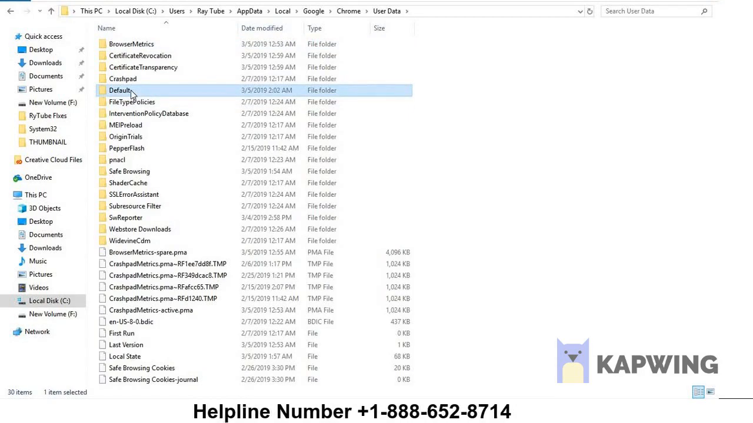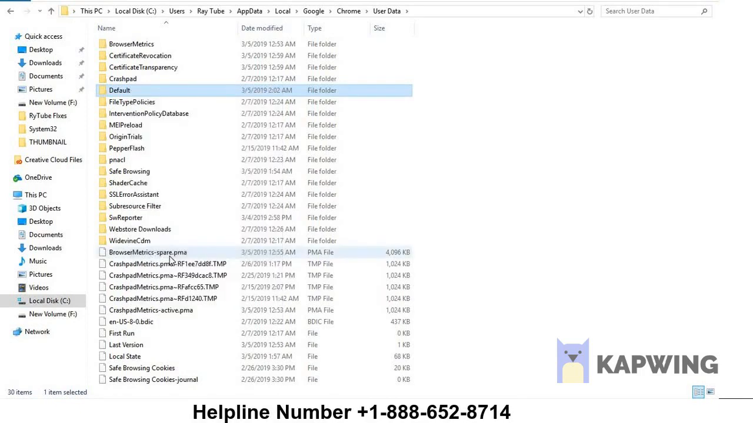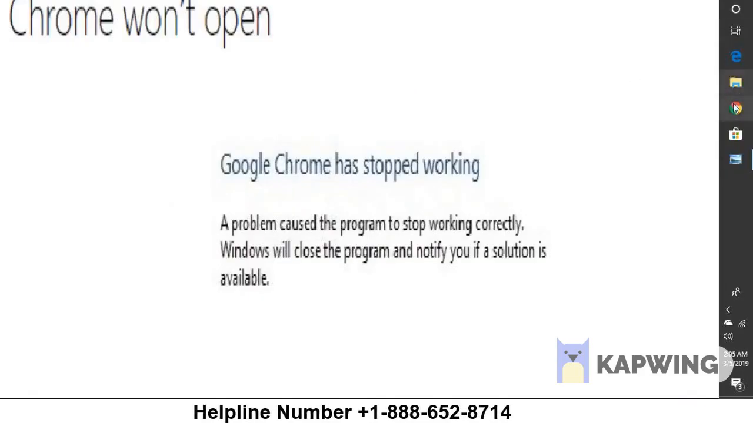I will mention this path in the video description link. You can follow the path from the video description link. The step you're going to do now is to delete this folder. Before deleting this folder, I would recommend you take a backup of it by doing a right click on it, clicking on copy, and putting it somewhere on your desktop or any of your drives. Once you have done that, try launching Chrome. Once you have deleted the Default folder, try launching Chrome on your computer.